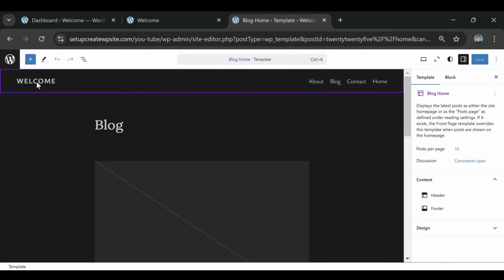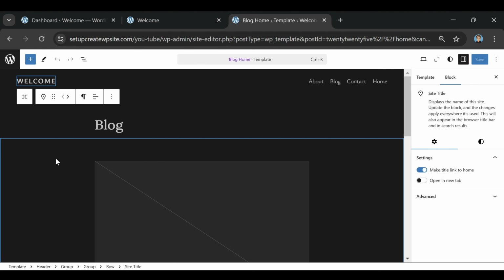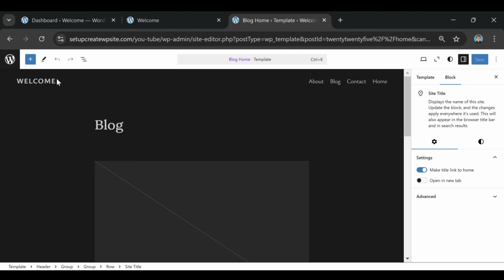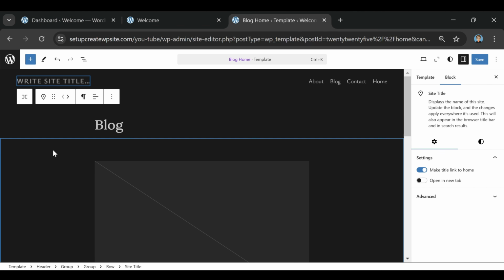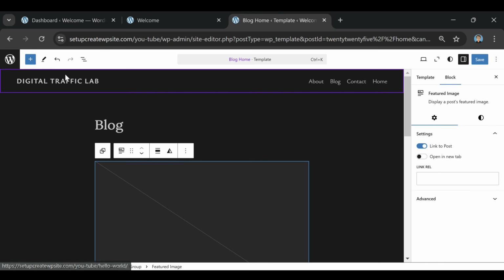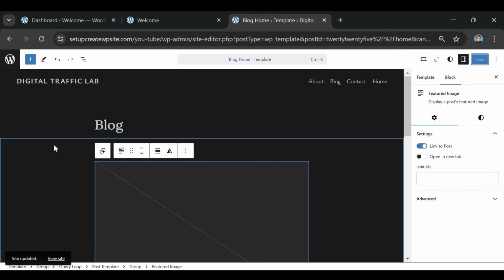So now we're just going to change this title right here. We're going to get rid of this welcome or whatever it says for your site, and switch that to the name of our website. So I'm just going to get rid of that right there. And as you can see, it says write site title. And so I'm just going to type in my site title right now. Okay, and then once that's done, you can go over here and click on save to save that.